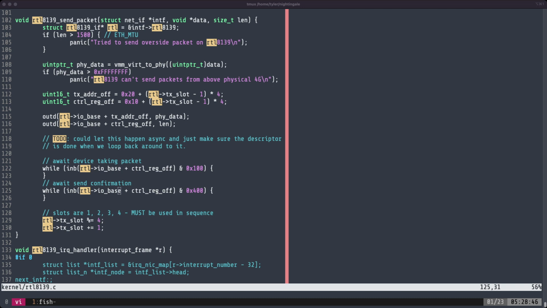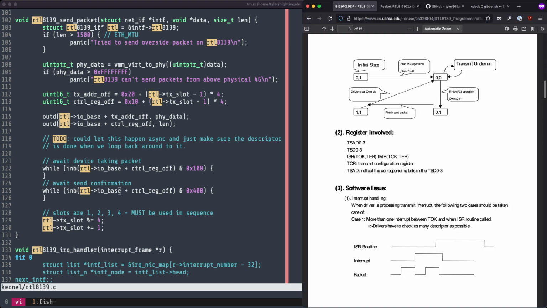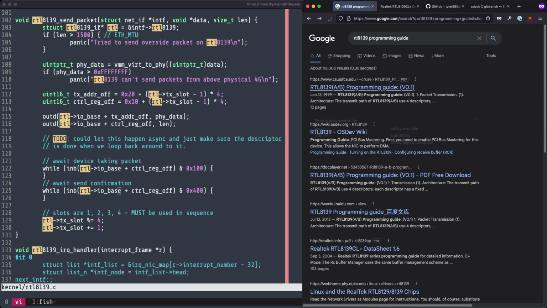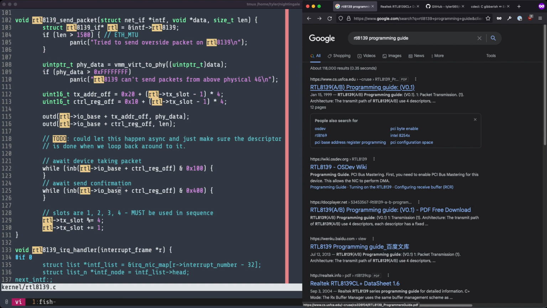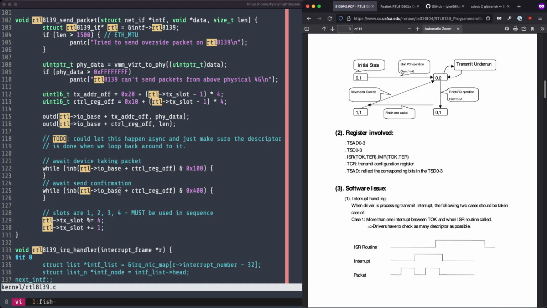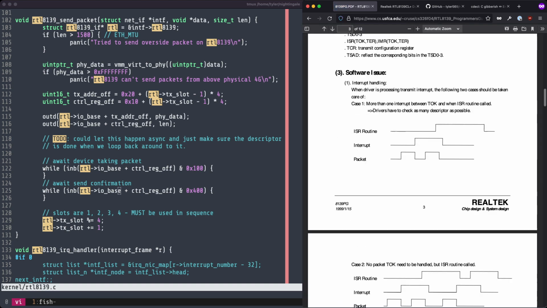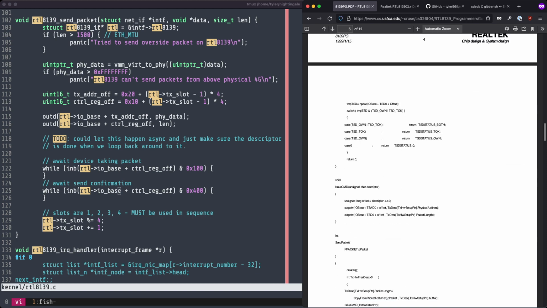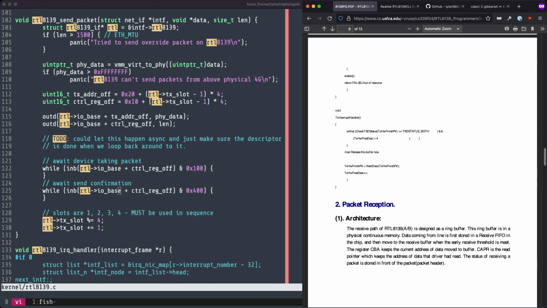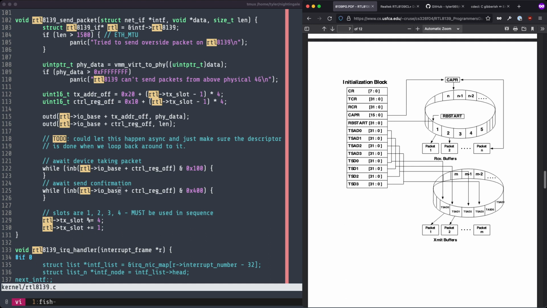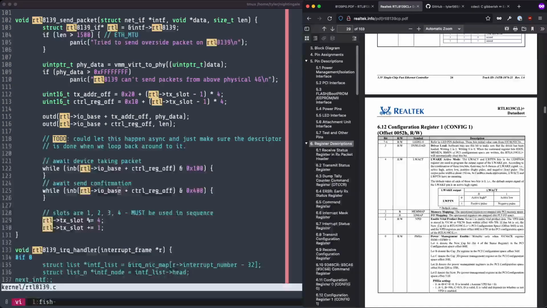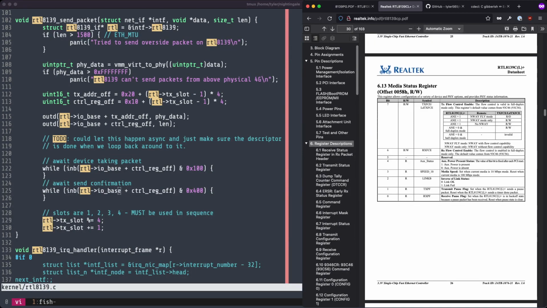Like if I pull up, this is a different document. This is called the RTL8139 Programming Guide. And which is like a terrible, I mean, look at this. It's just awful. No, it doesn't even call them 1 through 4. It calls them 0 through 3. One of these documents calls them 1 through 4.